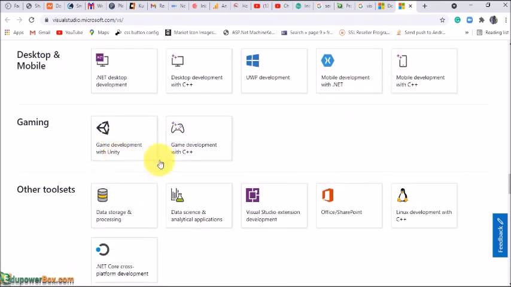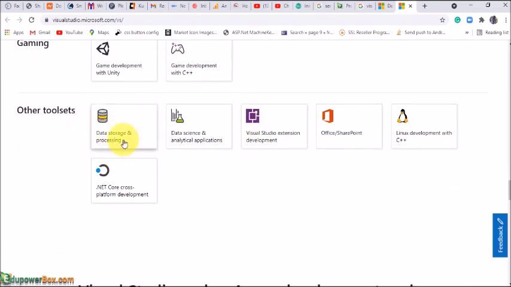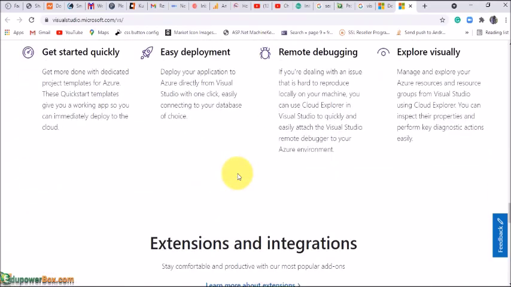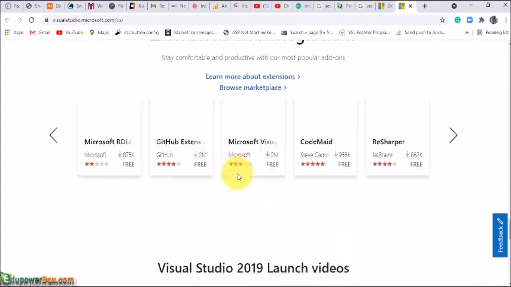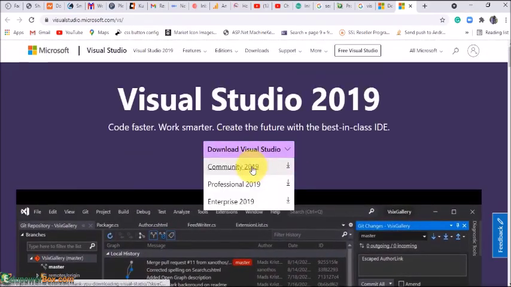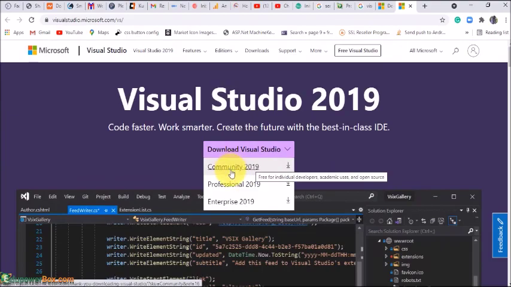You can build games with it. You can build C++ games. You can build data storage, data science, and Linux. You can develop applications for Linux. You can develop cross-platform .NET. This is to develop any application that can run on any machine. So it's that powerful. In the next video, I'll show you how you can download Visual Studio Community Edition. We're going to be using Community Edition, which is free and open source.